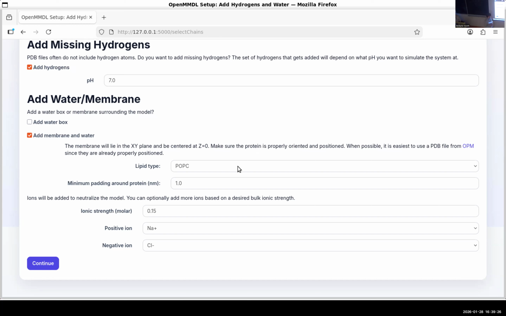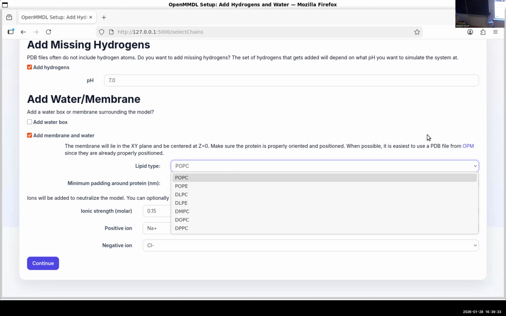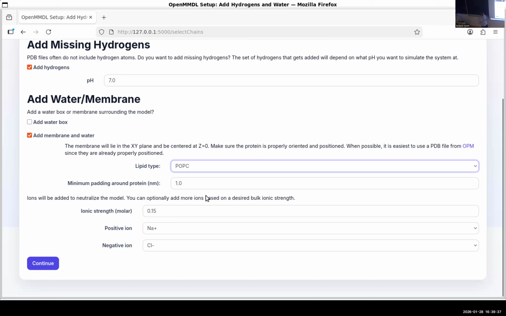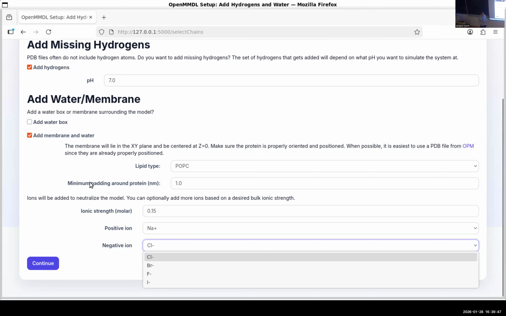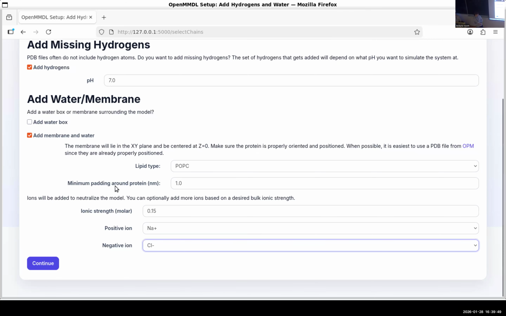So here, what is happening is you select the membrane type that you want to have, and basically the minimum padding around the protein. And as you can see here, what was also mentioned in the previous talk, is the ionization. So we ionize a system to the default of 0.15 with sodium and chloride. Correct. And as soon as we are done preparing that, we see that we have the correct membrane, have the correct settings, we can go to continue.